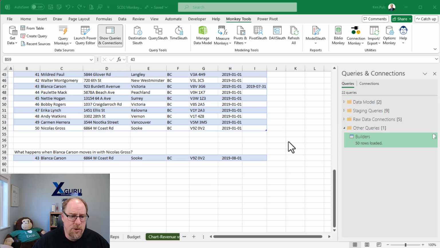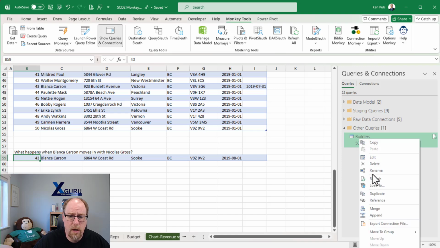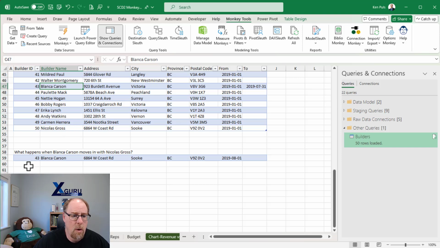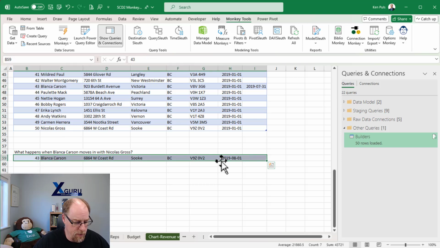So here's the challenge that we can run into. Right now, if we right click and refresh our builders table, everything is going to load just fine because we have a unique list of builder IDs in that table. But what happens when one of our builders, Blanca Carson, moves in with one of our others?